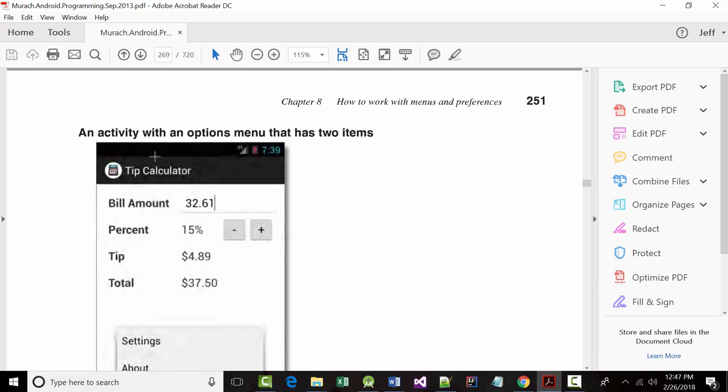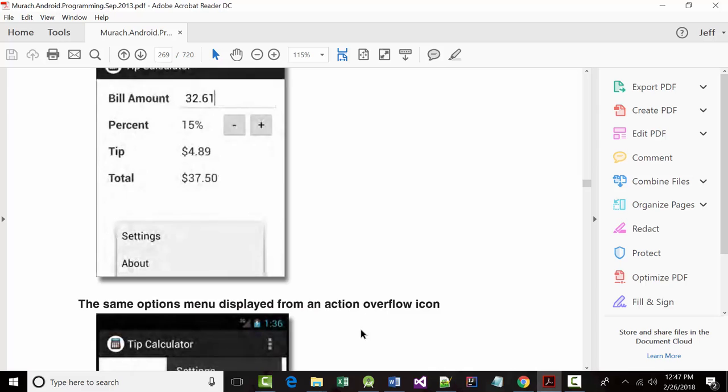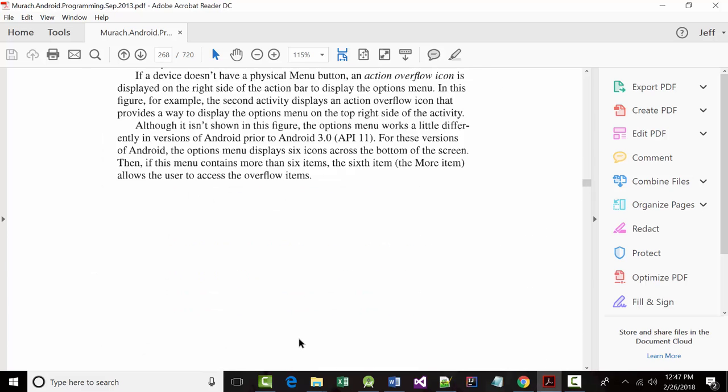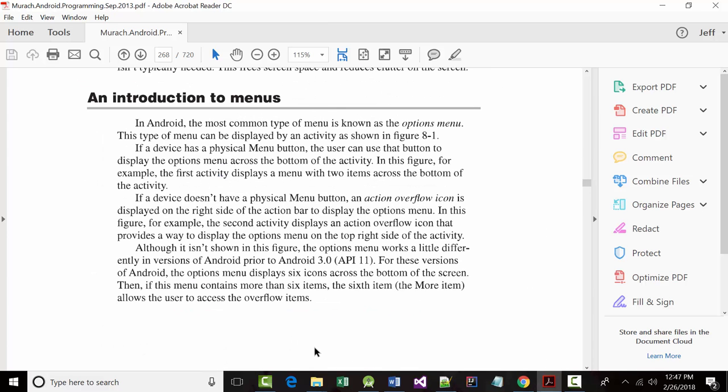The first way is, it says, an activity with an options menu that has 2 items on it, and this one is displayed from an action overflow icon, is what they call that. They explain the differences between them right here. All right.